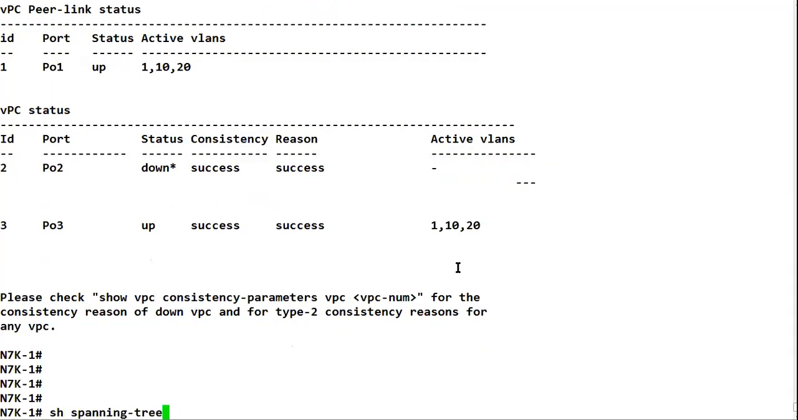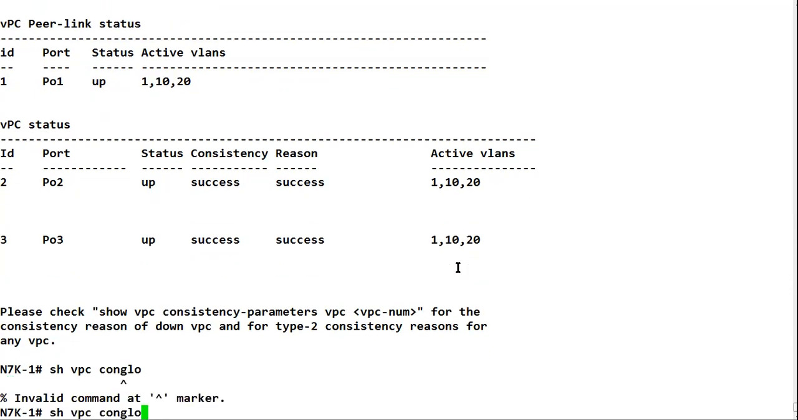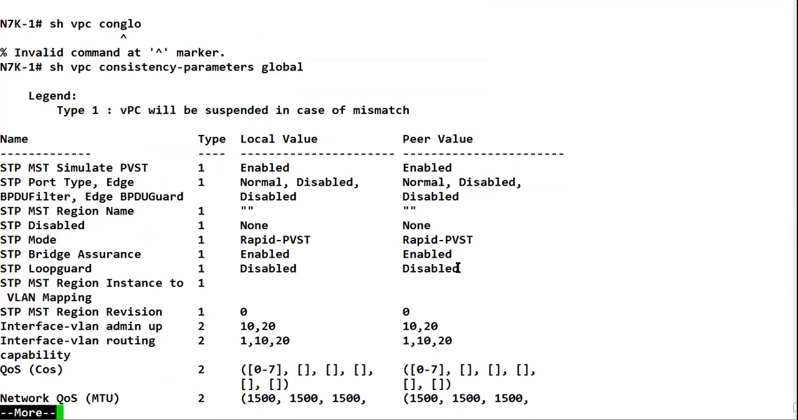In the consistency, you need to make sure, if I just brief you quickly, for the global consistency checks, if I do a show VPC consistency parameters global, in your global parameters you need to make sure that all your configuration is consistent on both sides. For example, you need to have the STP mode the same on both sides, or maybe the bridge assurance must be enabled on both sides. The loop guard, for example, if you are enabling it in global mode, then it must be enabled or disabled on both sides. These are the things that you need to make sure.